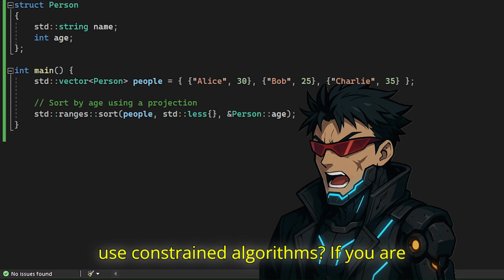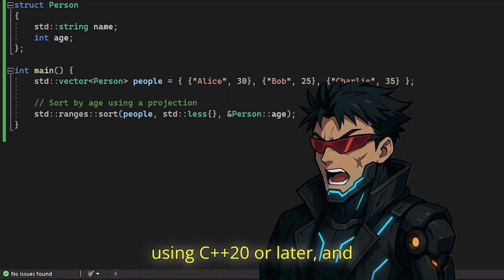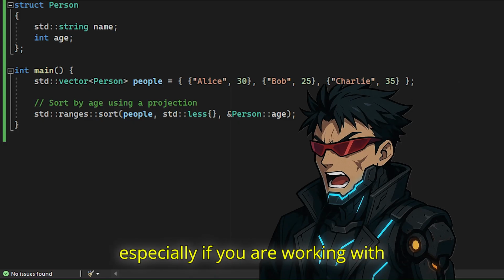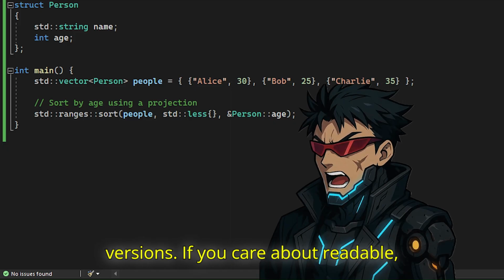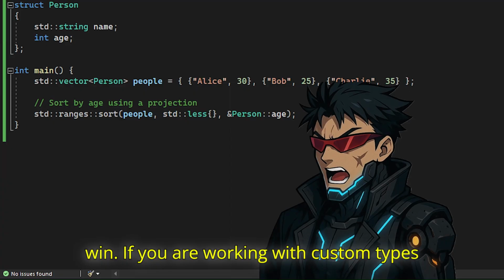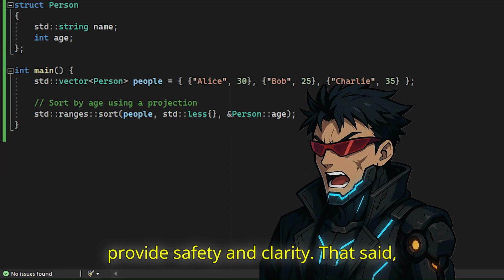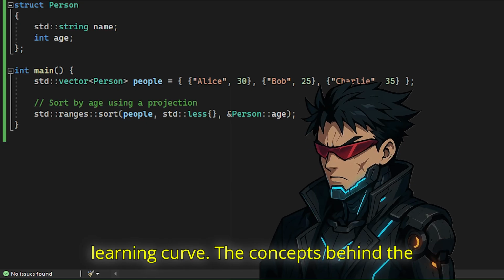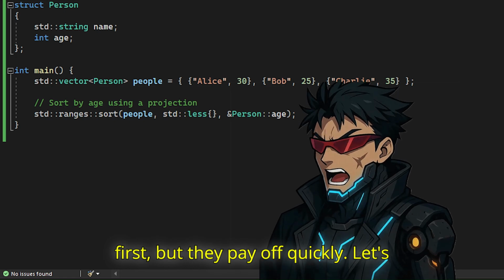And when should you use constrained algorithms? If you are using C++20 or later, and especially if you are working with ranges, you should prefer the constrained versions. If you care about readable, compile time errors, they are a clear win. If you are working with custom types or generic code, constrained algorithms provide safety and clarity. That said, constrained algorithms do have some learning curve. The concepts behind the constraints can be intimidating at first, but they pay off quickly.